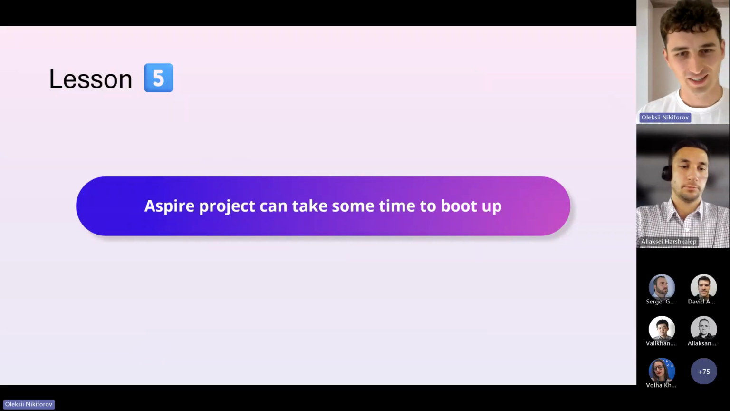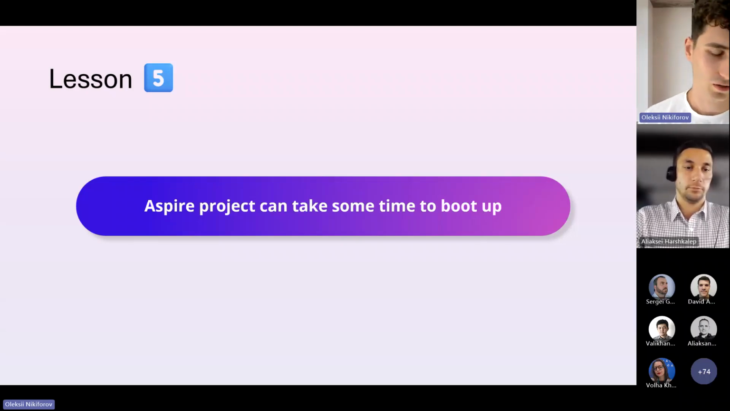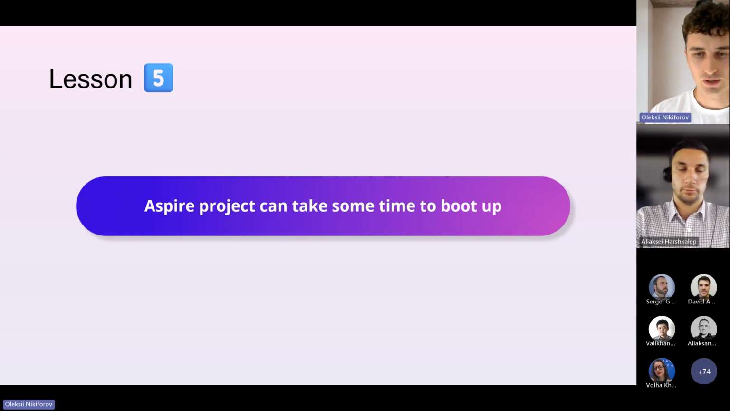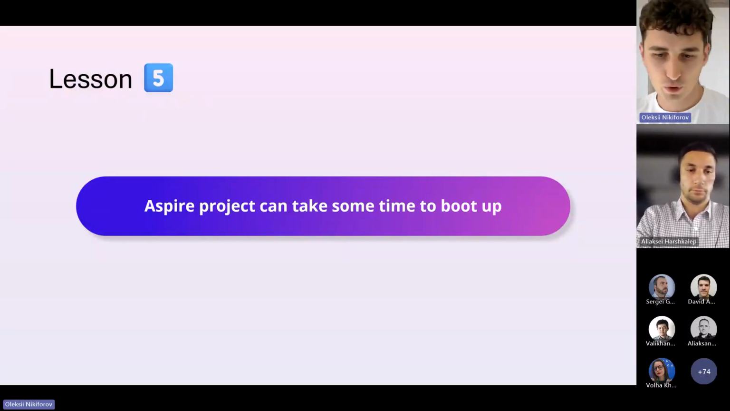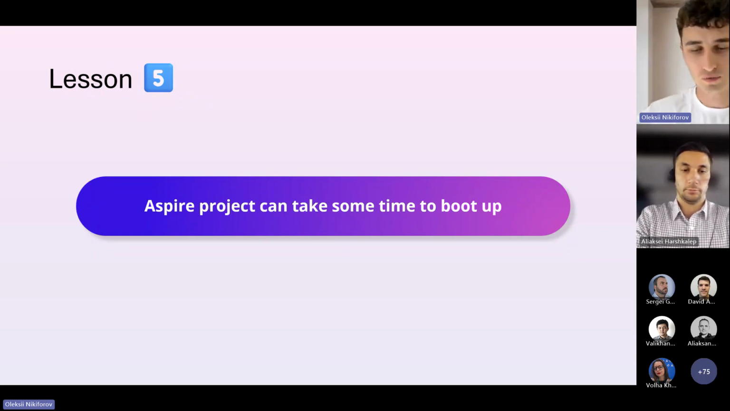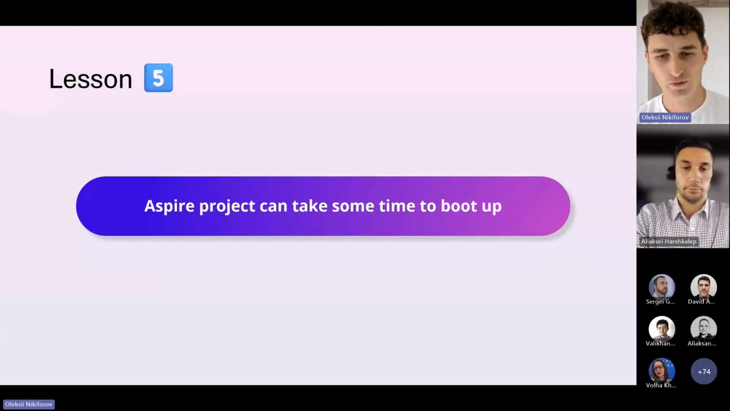Okay, lesson number 5. An Aspire project can take some time to boot up. In our case, it was Elastic. Elastic takes like 1 or 2 minutes to completely finish starting. And it's really tedious because if you take a look at how you develop with Aspire, you just run AppHost constantly. You start it, you stop it, you make a change. When you make a small change, you need to reload the whole system, which can be really bad because you have this little thing just to try. When you're debugging something, it's horrible.